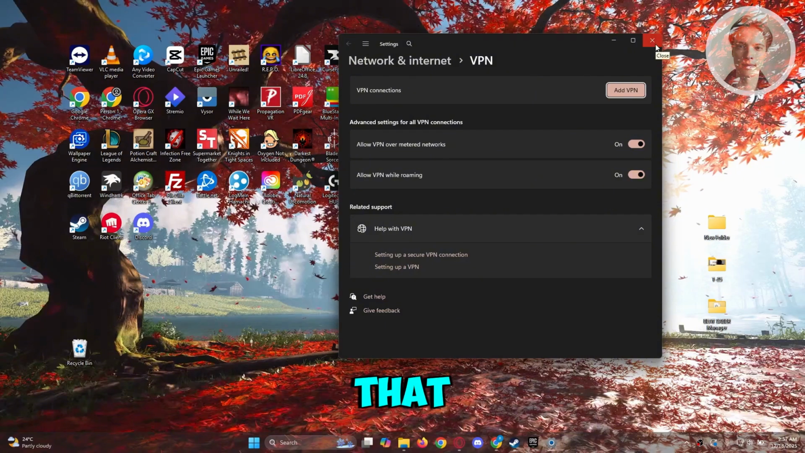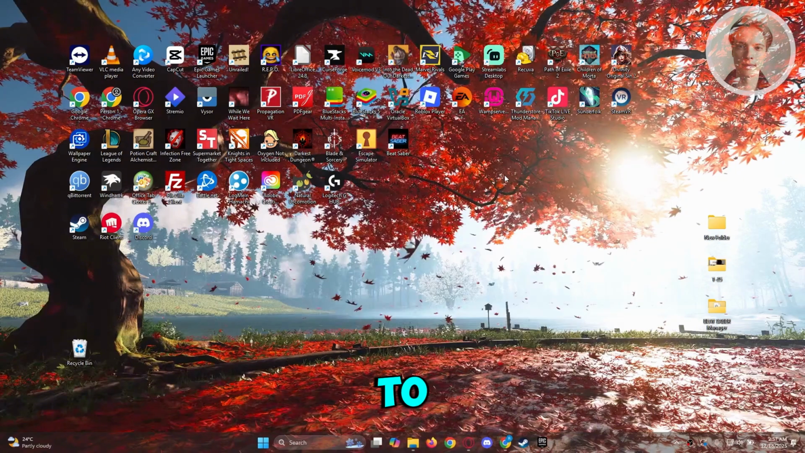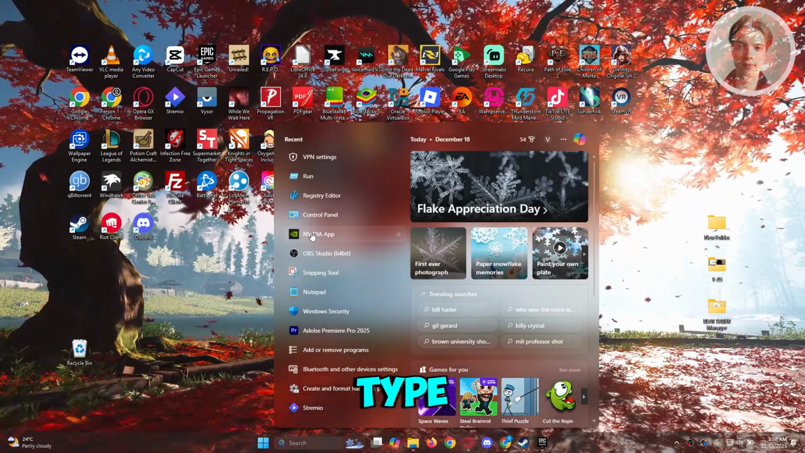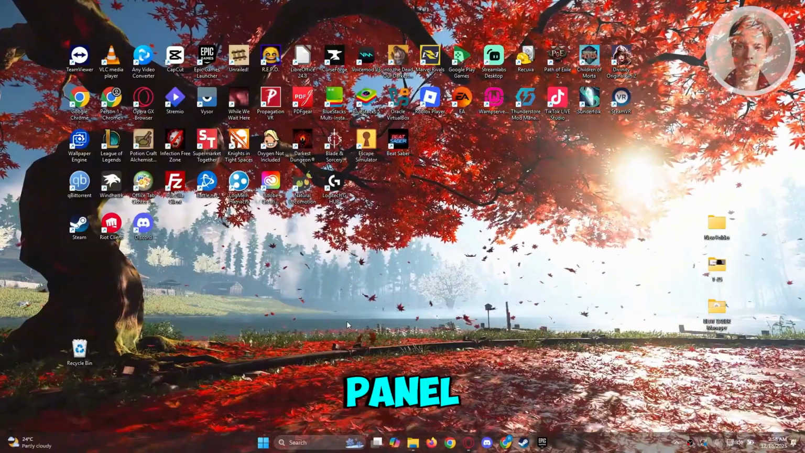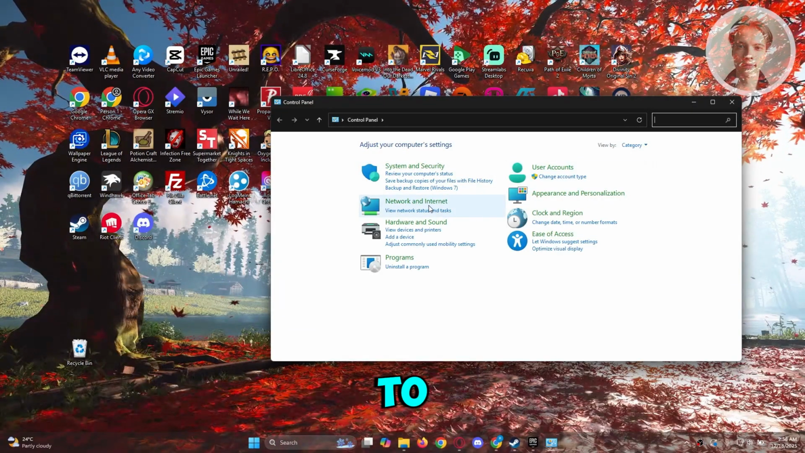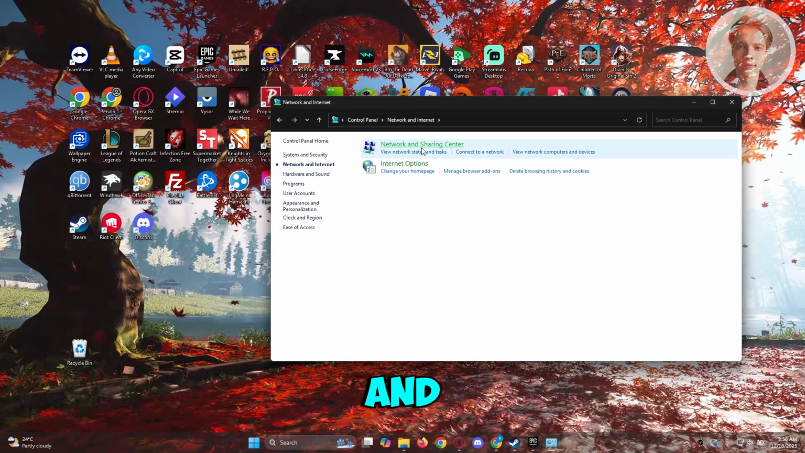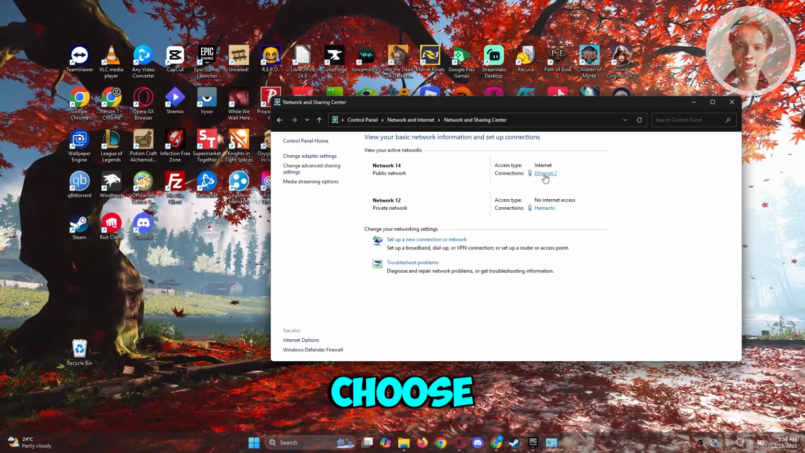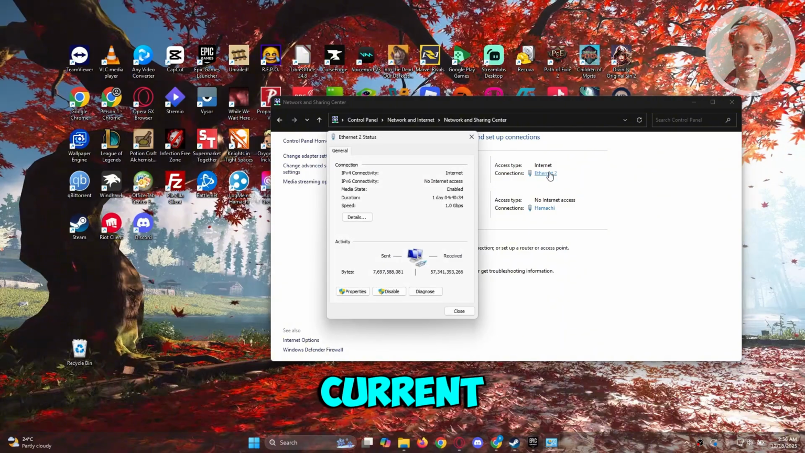Next thing that you want to do if this doesn't work is change your DNS settings. To change that, go to your search bar, look for Control Panel, and in here go to Network and Internet. Then choose Network and Sharing Center. In here, choose the Ethernet option for your current connection, or Wi-Fi, depending on your current connection.